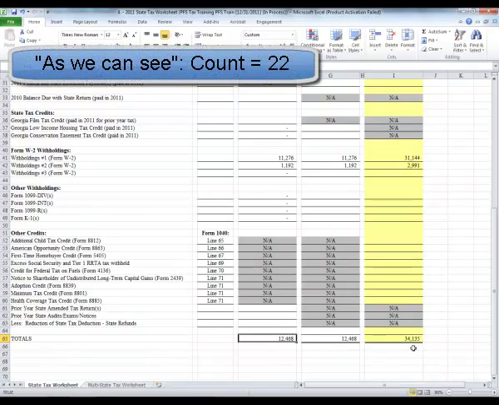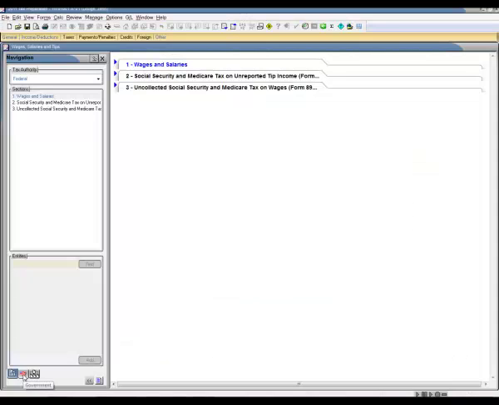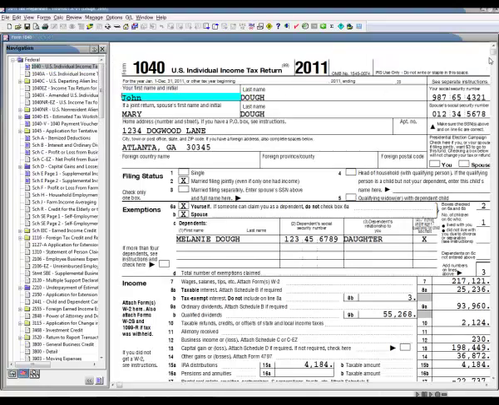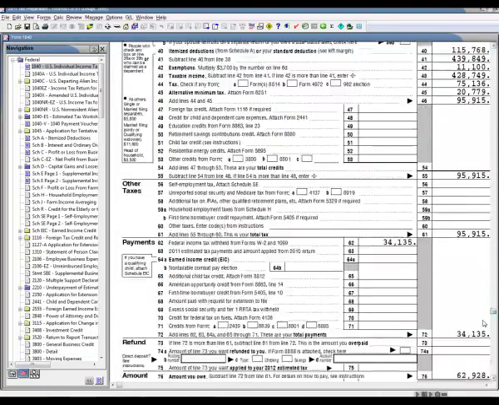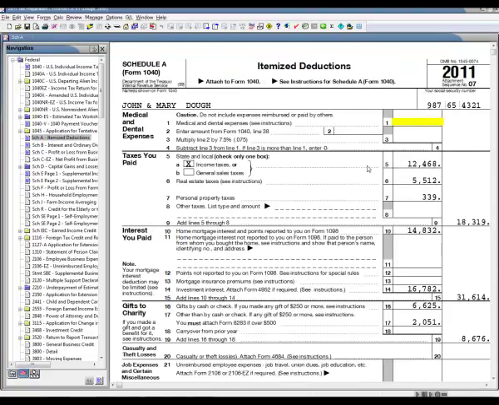As we can see, if we return back to our tax software and we go to the government forms, 1040, and we scroll down to page 2, the federal tax payment amount or withheld from W-2 is listed here. If we go back to Schedule A, itemized deductions, we'll see on box 5 that state and local income taxes paid are listed here, and this amount matches our spreadsheet, and they should always tie.